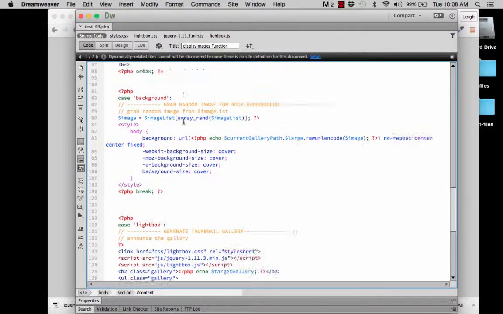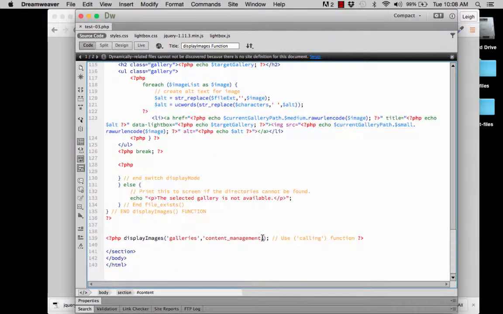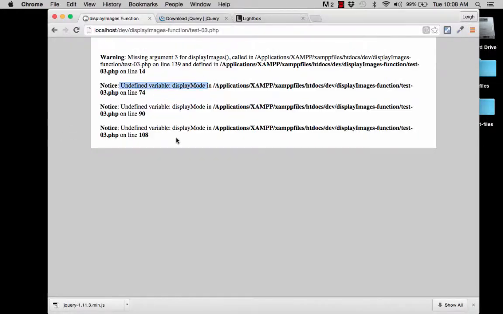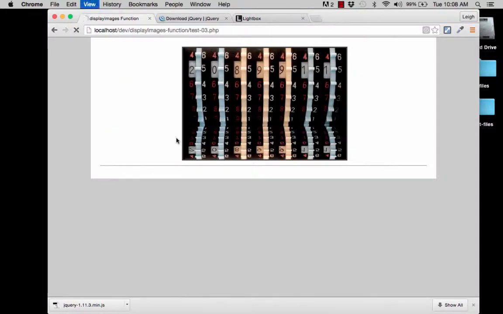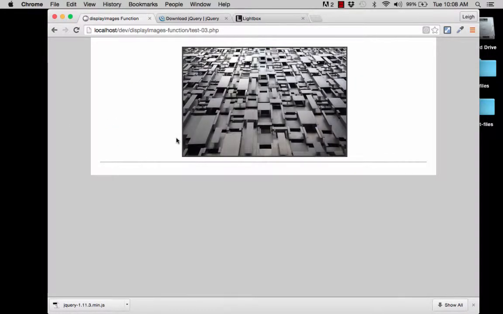The way that we fix that is we go down and give it a third argument. Let's say we want to do the IMG first, the random image. Let's save that, and then we'll come back and refresh, and you see that every time I refresh, it gives me that random image.